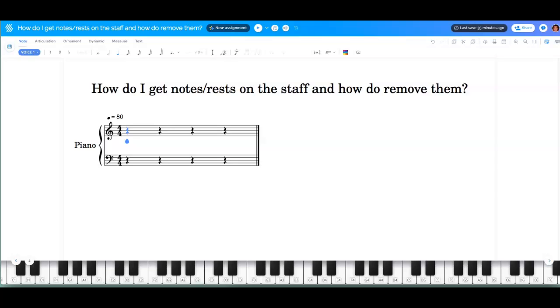Okay, how do I get my notes and rests on the staff, and how do I remove them? All right, so let's start with some basics. First, let's look at the menu. Where is the menu? If you look up here, this right here is your menu.